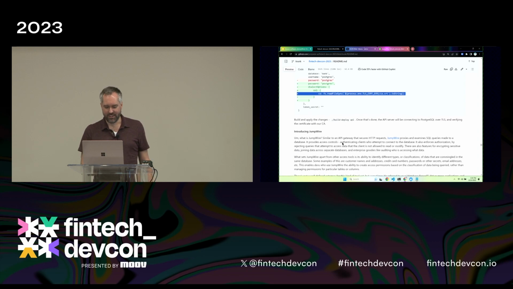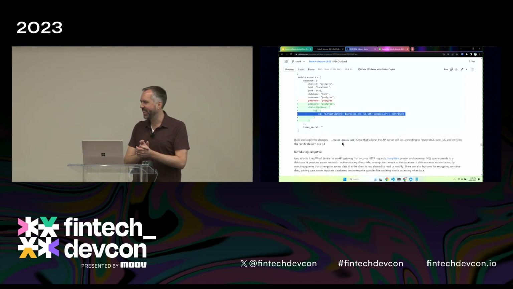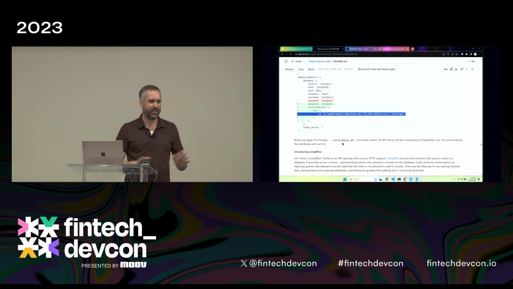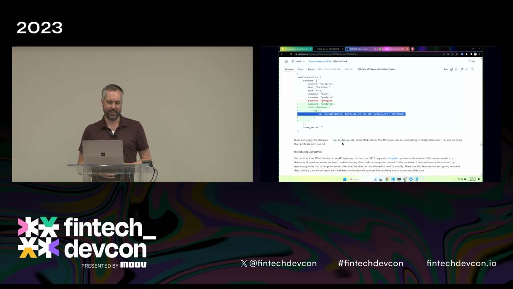Now we can apply these changes. Now we can say all the legs of information passing over the network are encrypted. This is really awesome. There's nowhere where information is moving unencrypted.